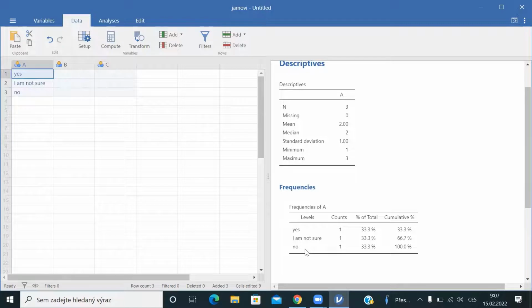In JASP and JAMOVI, if you change anything, you change coding, the order of codes, or maybe you filter data, so it means you select only some subgroup of cases, it will change all outputs immediately. In SPSS, you know that if you are performing computation for all cases and the next procedure only for a limited number of cases, you would get different results.